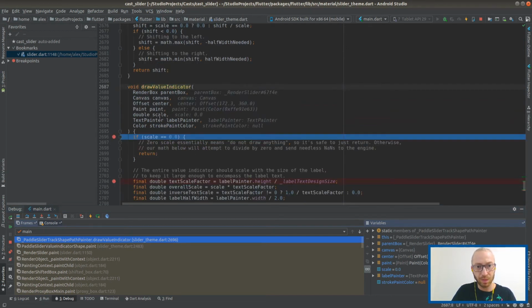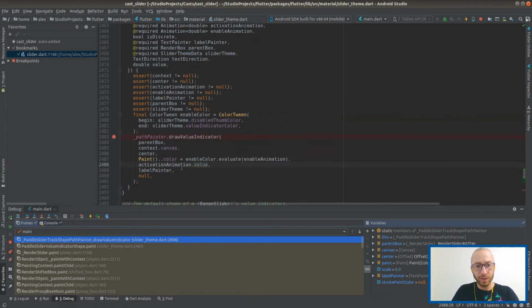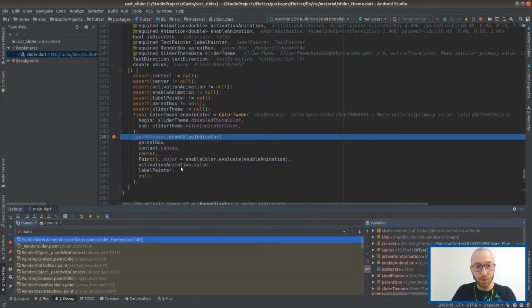Should we? Nothing here is... No, everything is mandatory. It's 1, 2, 3, 4. Yeah, sure. See? Which one is scale? This next one is scale? Right? Yep, this one is scale. Okay. Activation animation value. Who are you? Activation animation? Kidding me? Yeah, let's just drop over here. Yep. Who are you? You're zero.